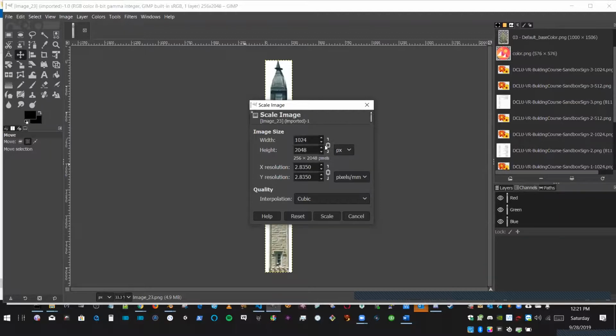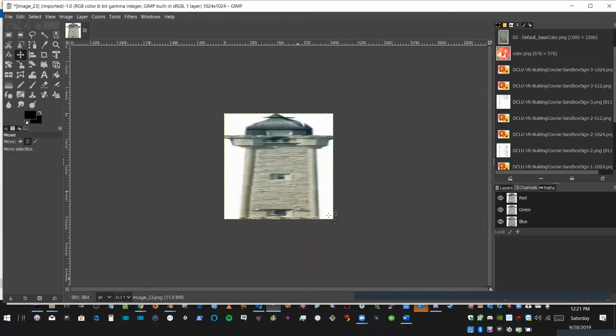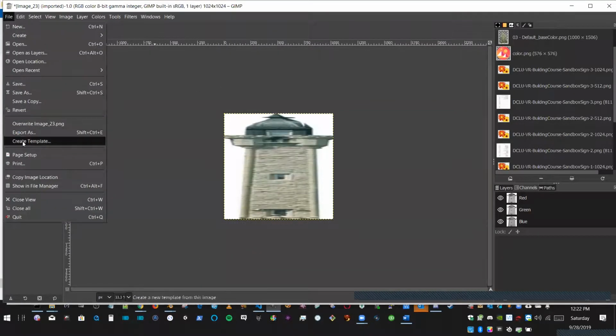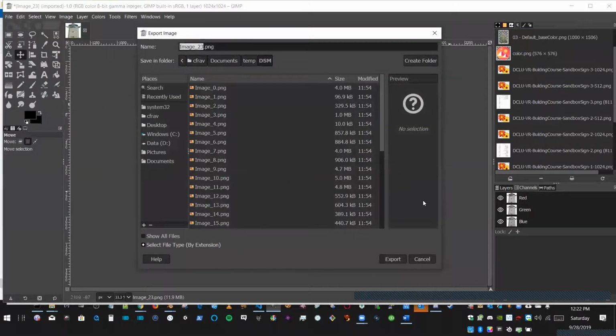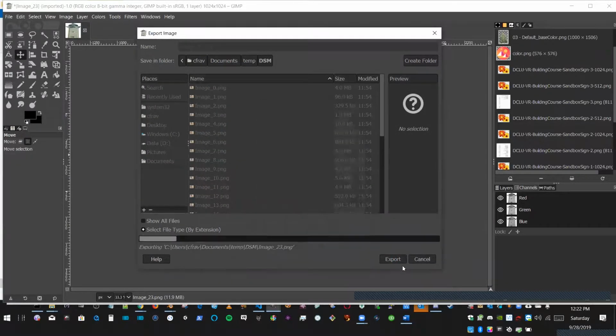I'm going to make it, oh, and by the way, you have to turn this off in order to be able to change the aspect ratio. You have to turn off the little lock here. Let's just see if that fixes it. I would kind of expect I would have seen something in the middle, but actually just the thing being totally the wrong size probably just is breaking it completely. So now I'm going to go File, Export as Image 23. It's right over the top of it. Export.